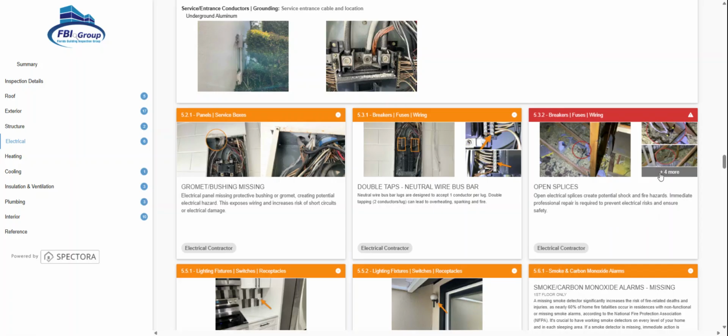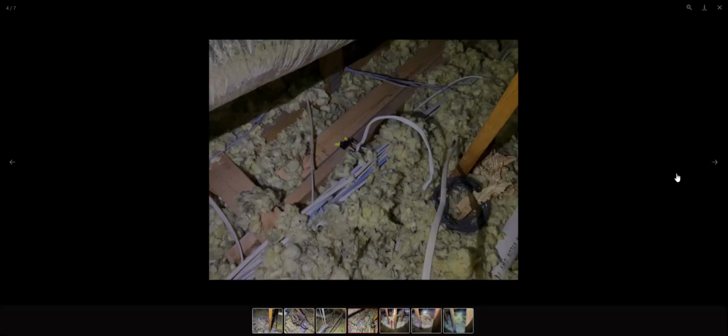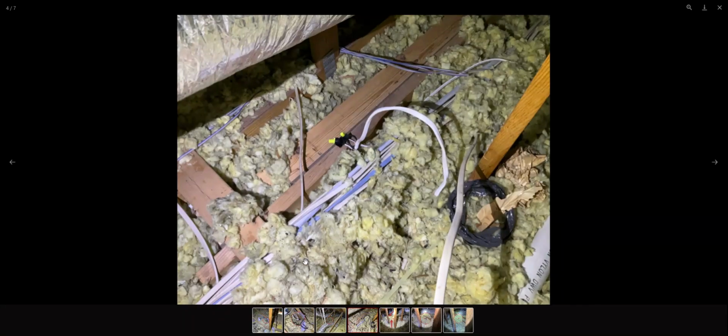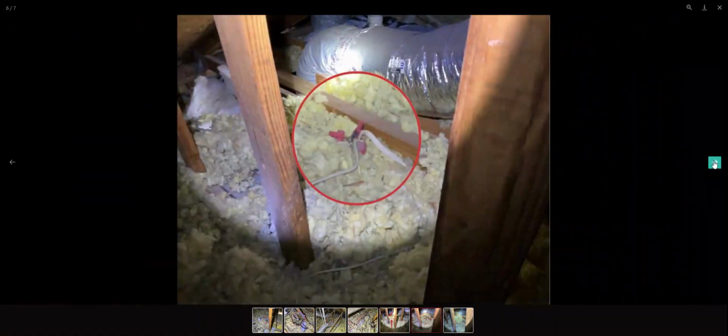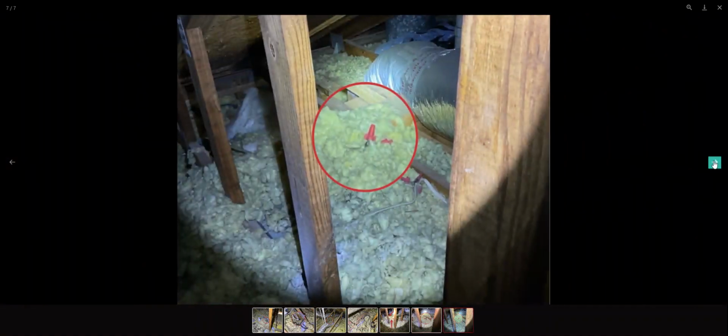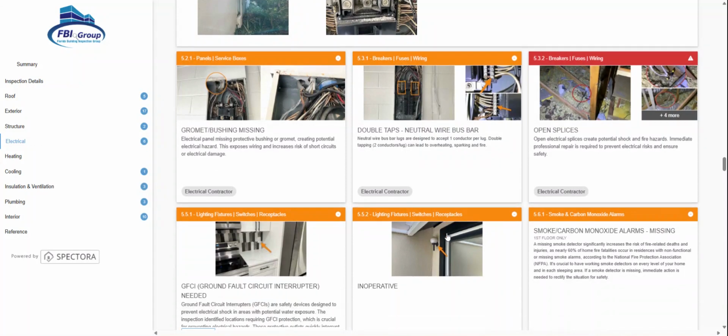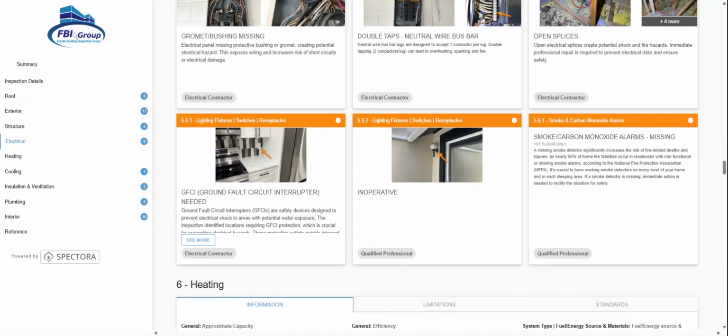Now I want you to notice that whenever you have multiple photos within that defect category, it's going to show a little plus and then a number there and then the word more. You can click on that item and then it's actually going to bring up all the photos within that defect category so you can see the different areas in which these items were found. Make sure you scroll through all the photos so that you have a good reference point of what was found and where it was found.